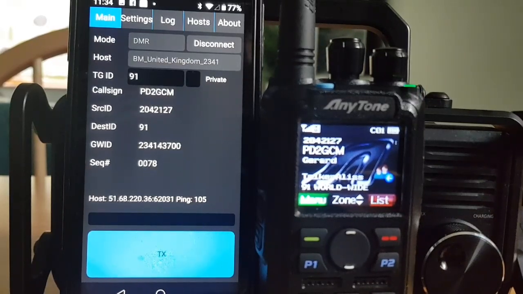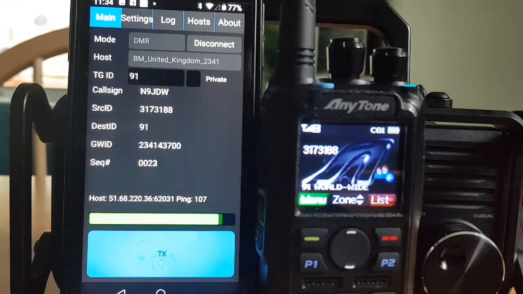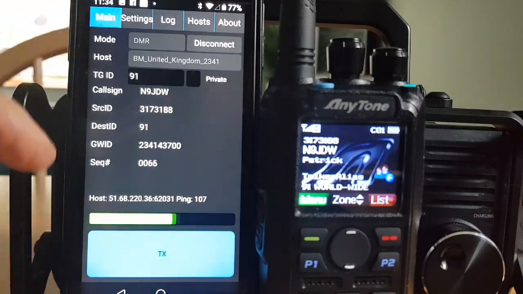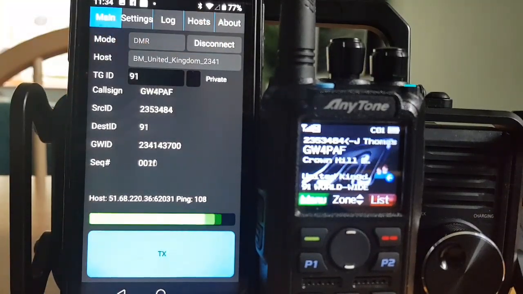M0FXB, just a quickie. I've got the latest version of Droidstar on my phone. I just thought I'd show you it working. So here are the settings that you can see on the main. You can see I've actually selected connect.